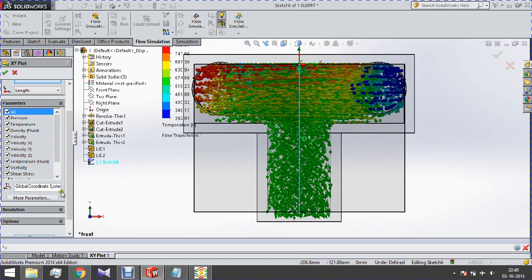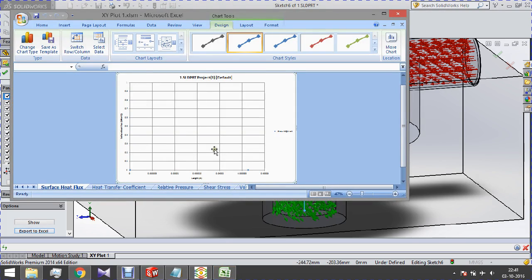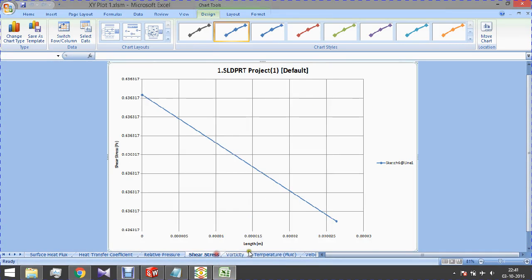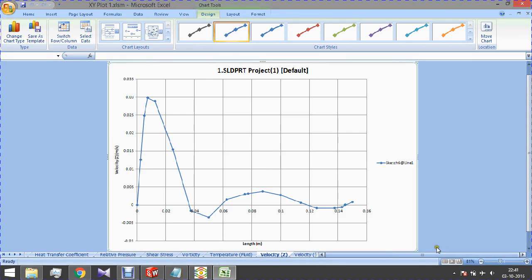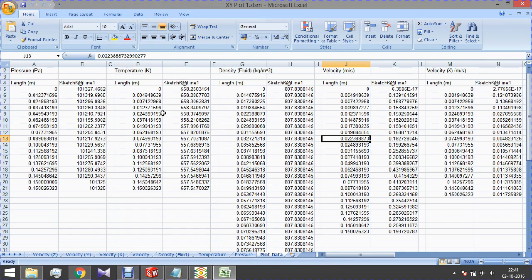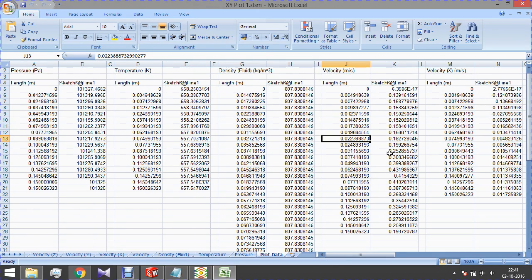So I hope it is useful for you. You can also export to Excel. Now all this data will automatically go to Excel, so it is easy to share with anyone. So here we got relative pressure, stress, vorticity, velocity. I hope this is useful for you. Now here is all the data, what is changing: pressure with respect to length, temperature, density. You can share it with any teacher, or you can publish this in a research paper. It will be very useful for you.